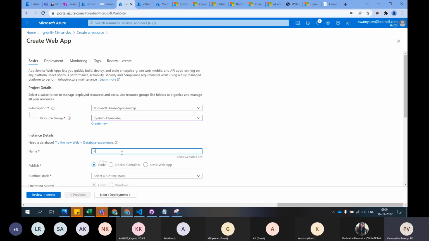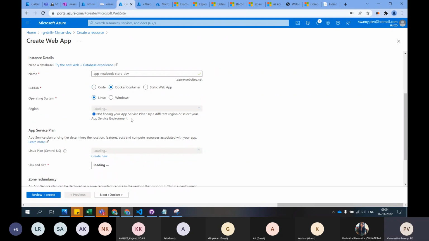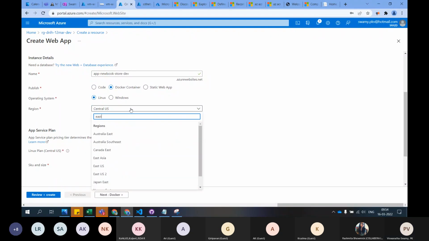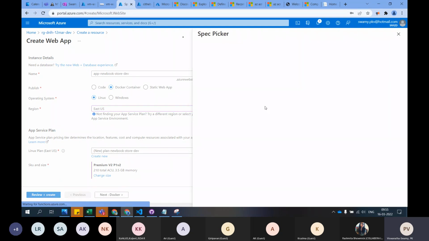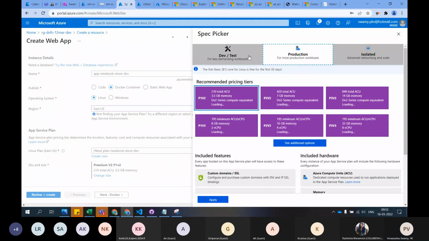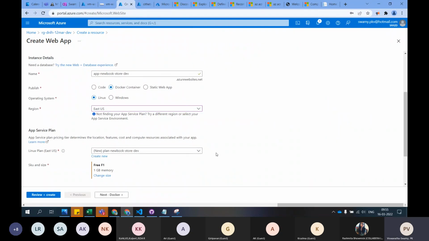We call it app-newbookstore-dev. And let's use it as this Docker container, East US. And let me copy this and create a plan of this. I would like to change it. I don't want the premium tier. I want the dev test. Basic free tier should be good enough for me.